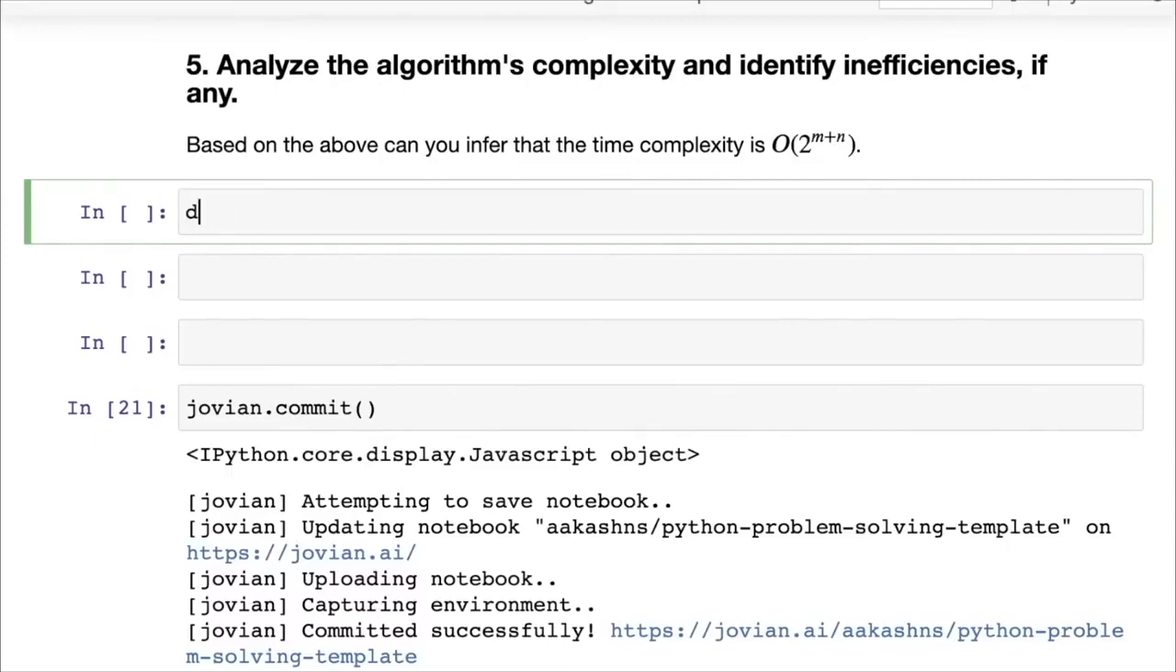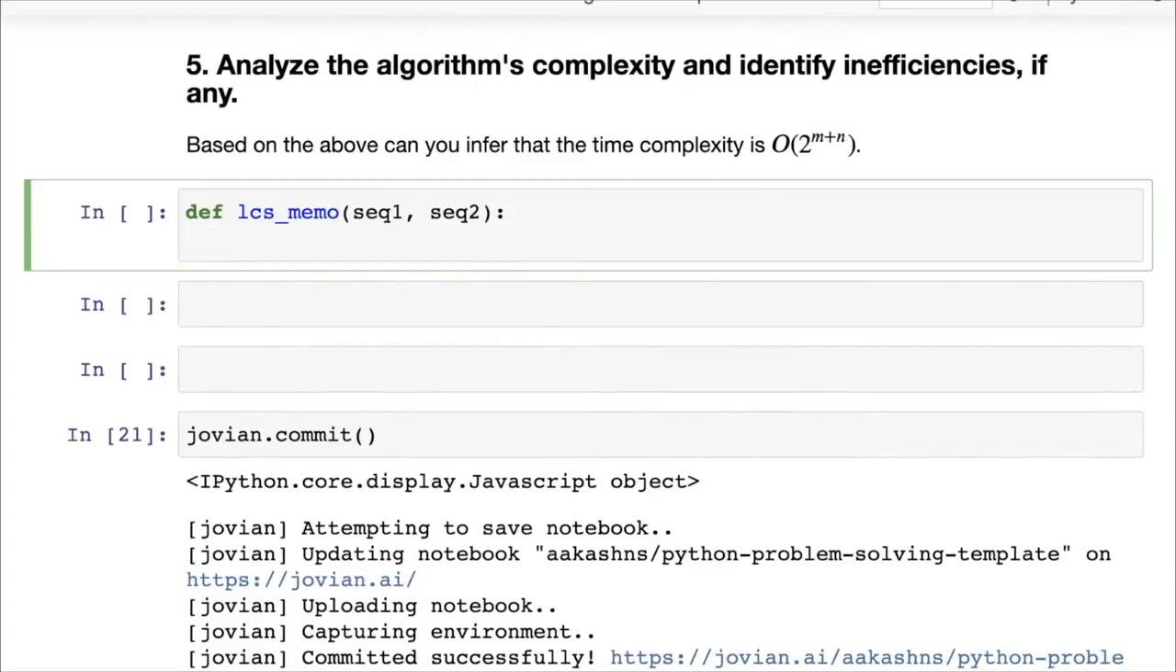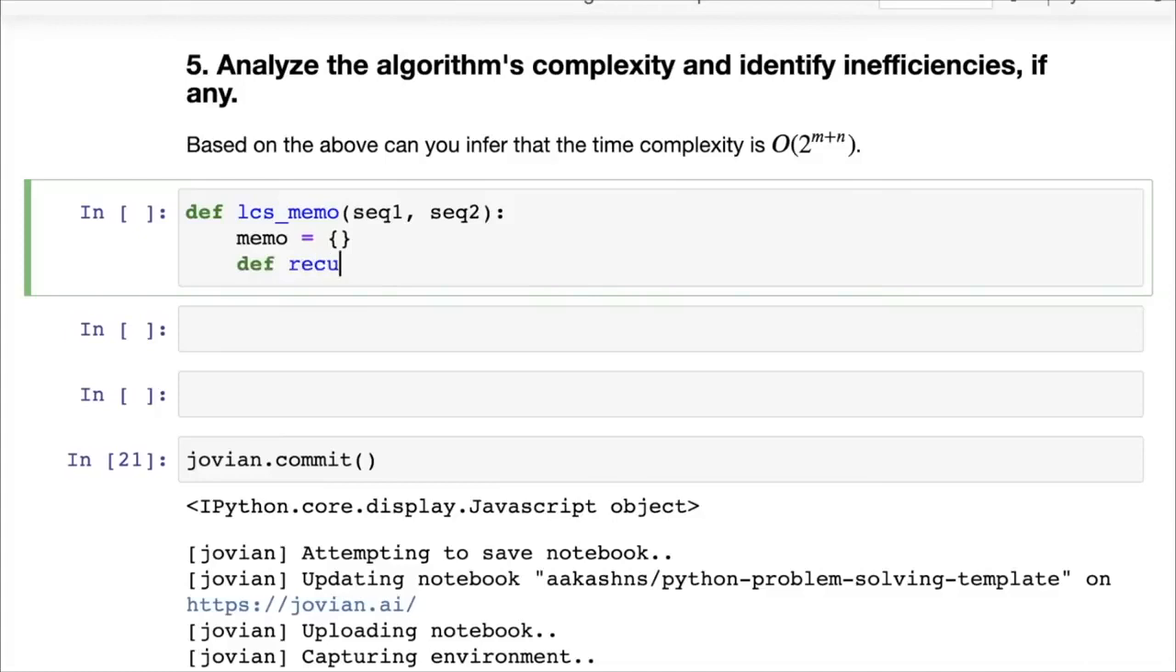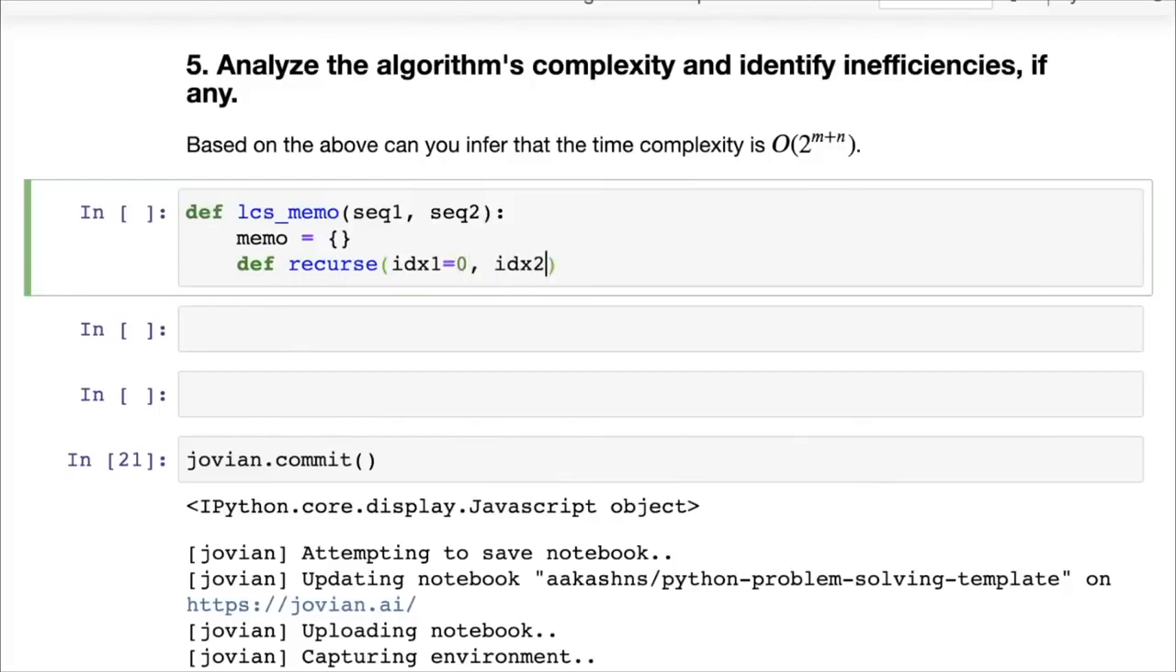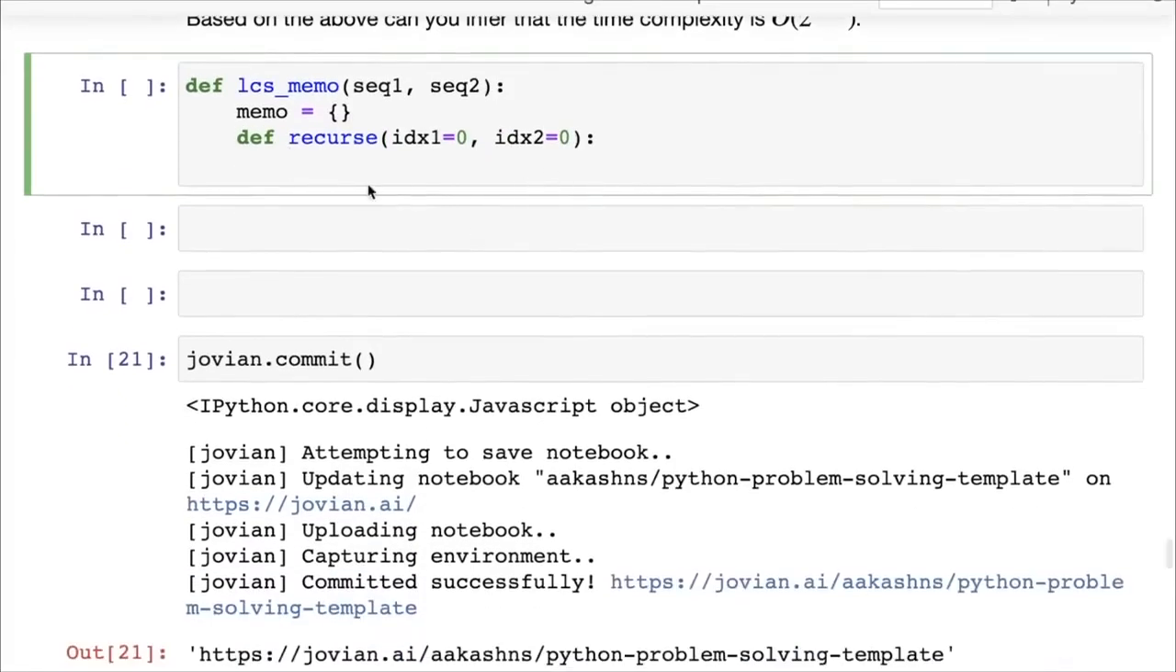Okay. So now we write LCS memoized, or let's just say LCS memo for short. It takes a sequence 1 and a sequence 2. And this time we create this dictionary called memo. Then we write a recursive helper function inside the LCS memo function, so that it has access to sequence 1 and sequence 2. We will simply start it out with idx1 as 0 and idx2 as 0 as well. idx1 will track the position in sequence 1, and idx2 will track the position in sequence 2.